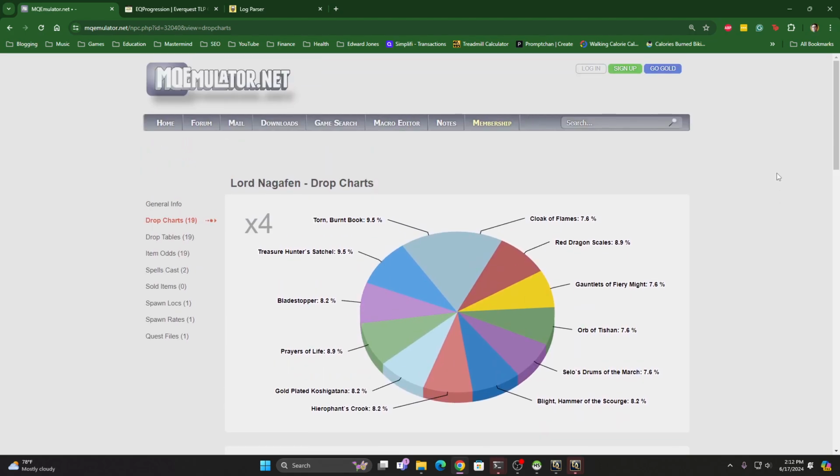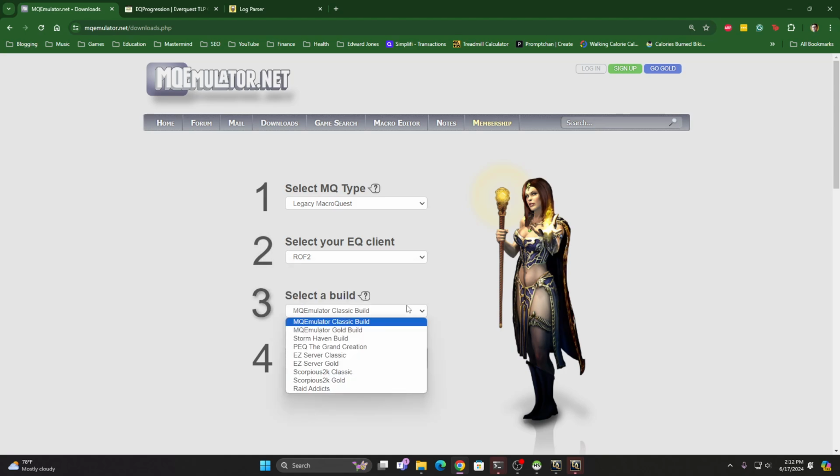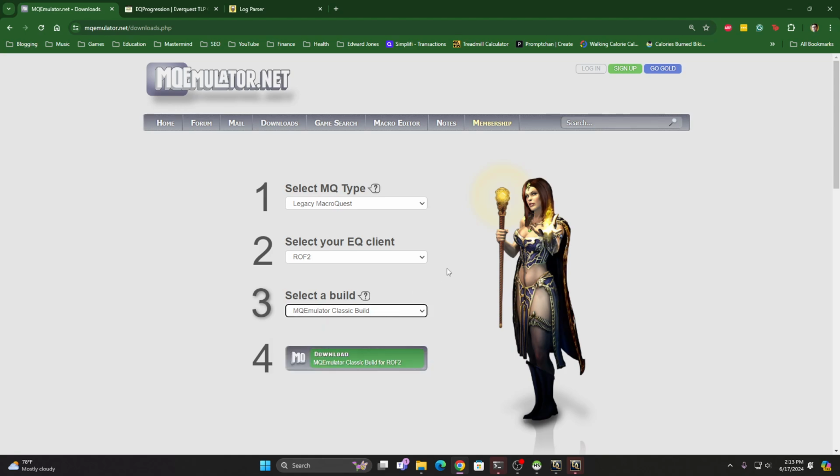So mqemulator.net is one place where I get a lot of my information. You can also go to downloads and find EverQuest here. You can find it for which client. I think Reign of Fear is the best client to use. There are also different builds. I'm pretty sure I'm using PEQ, the Grand Creations build, because I'm following those rules. That's one website that I get a lot of stuff from. There's probably some other stuff you can do in here too.